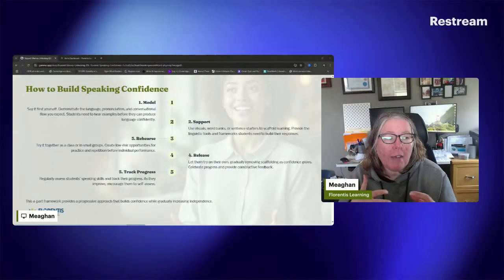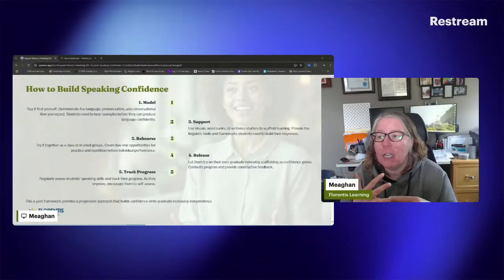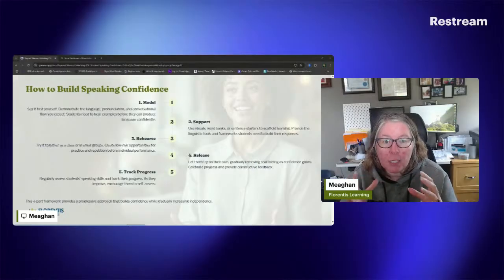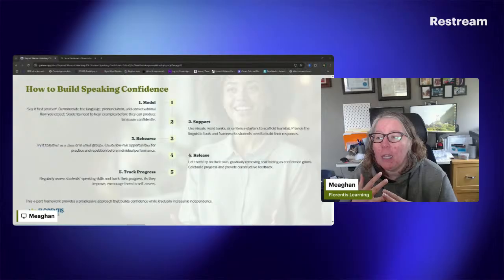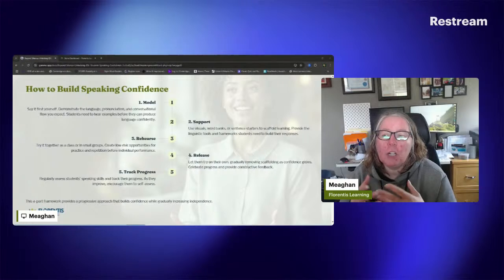And then provide scaffolding. So this could be a word bank. So your vocabulary in the chat, for instance. It could be visuals, like a picture on screen that they're going to be describing. It could be sentence starters to support them as they build their speaking skills. But this is going to help those students.